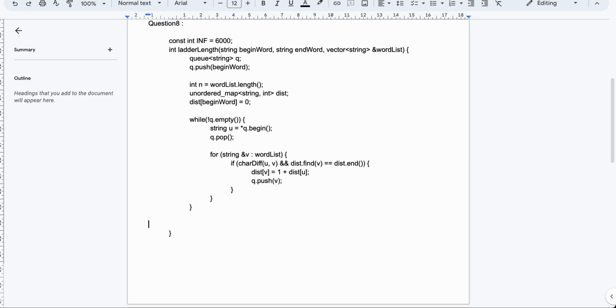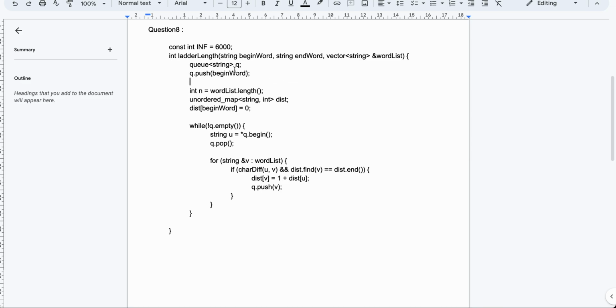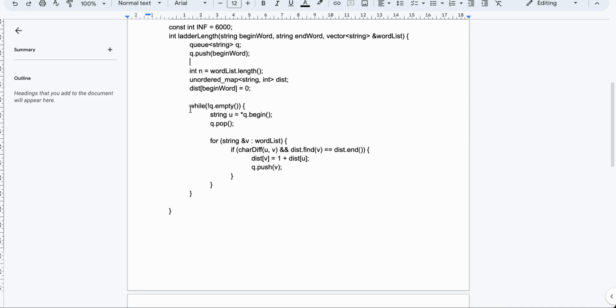Okay, so at the end, what happens, so let's see, if the distance of the end word does not exist, that means we can directly return that, right? So if it does not exist, then it will be 0 only. What's the distance of the end word? Will it work? Let's see.